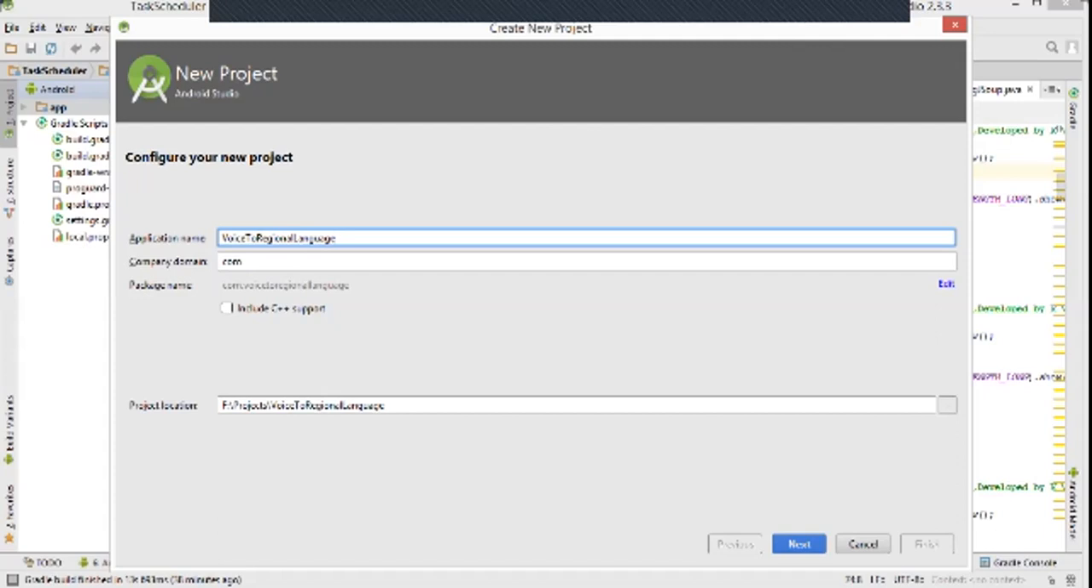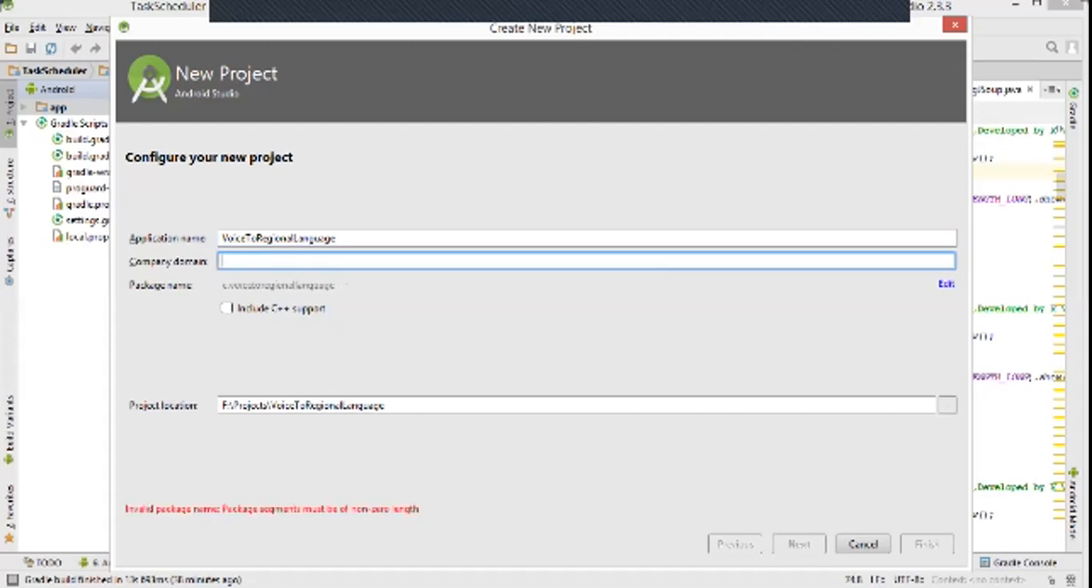The company domain, I can give any name. I am giving it instead of com, I can give RTTC. So RTTC.voice to regional language. Then the project location where it will be created means inside of projects. Inside projects folder, a folder called voice to regional language will be created.